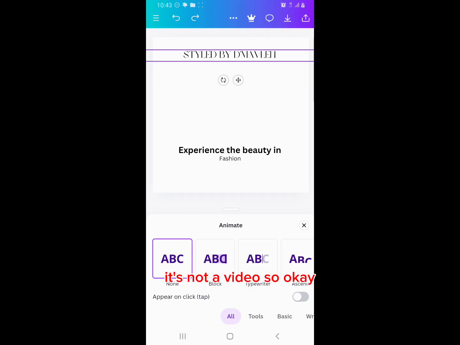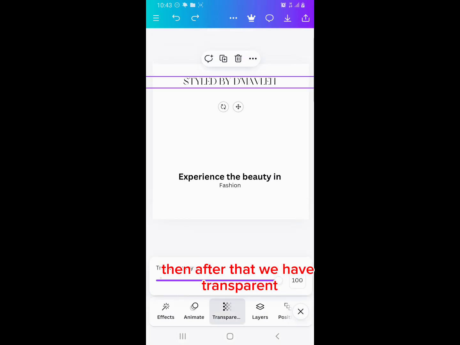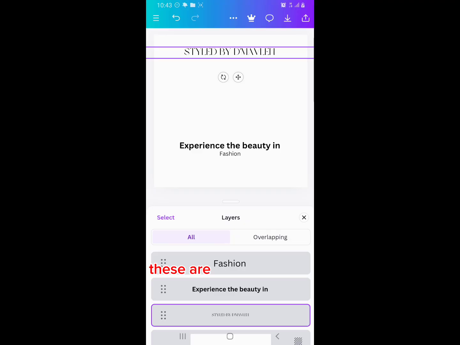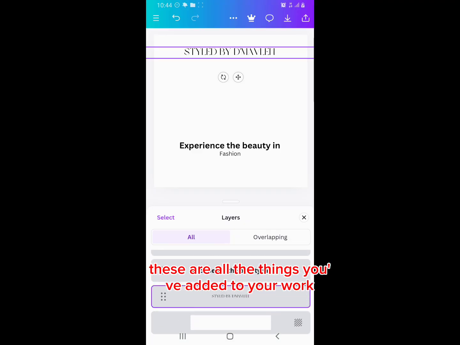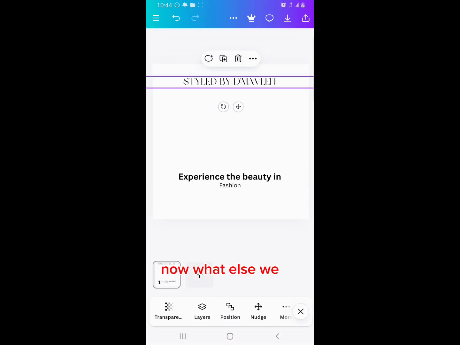So okay, then after that we have transparent. This is like reducing the opacity of your letters to make them fade into the background of the flyer. You see what I did? Okay, then we have layers. These are all the things you've added to your work. This is where they fall under the layers. And what else? We have position, nudge, we already talked about that.